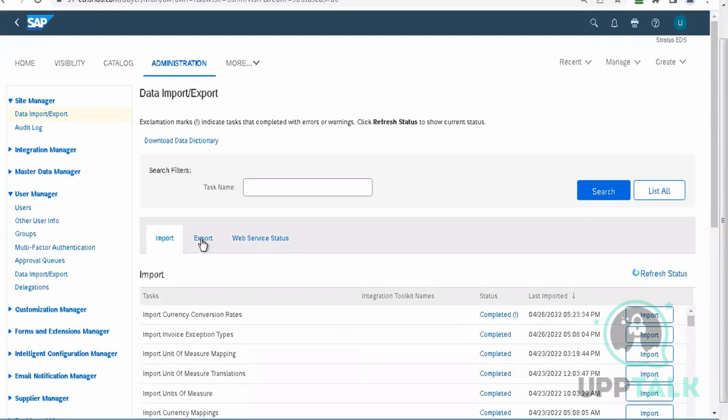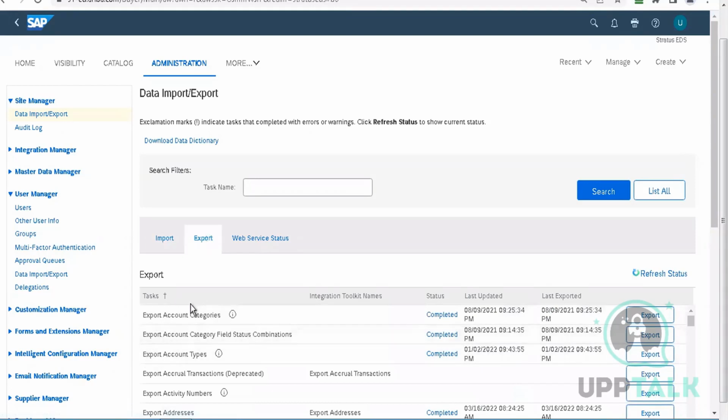Export means you can download anything which you want to download. You can see account types, or something else you want to download. Simply click here, export, and you can download the data. This will give you the data which is currently available in the system. Okay, this is import export.